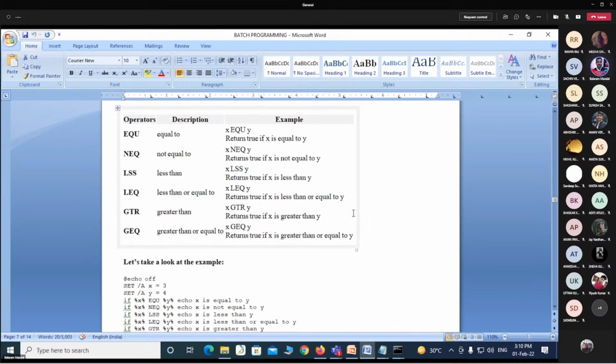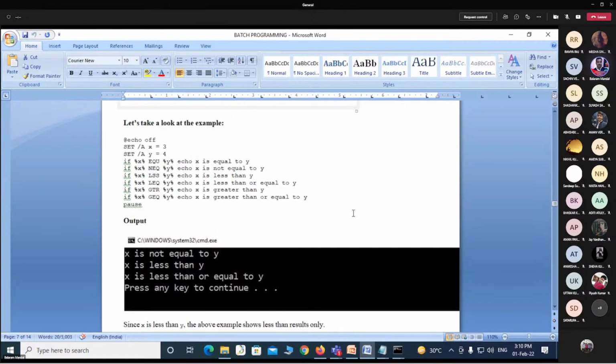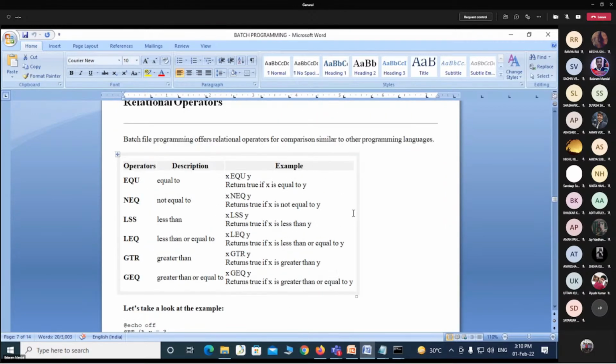Okay, it is a relational operator. In here this is the relational operator we use. So many relational operators are present: EQ, which stands for equal to, NEQ, not equal to, LSS, less than, LEQ, less than or equal to, GTR, greater than, GEQ, greater than or equal to. So these are some relational operators used in here: EQ, NEQ, LSS, LEQ, GTR and GEQ.